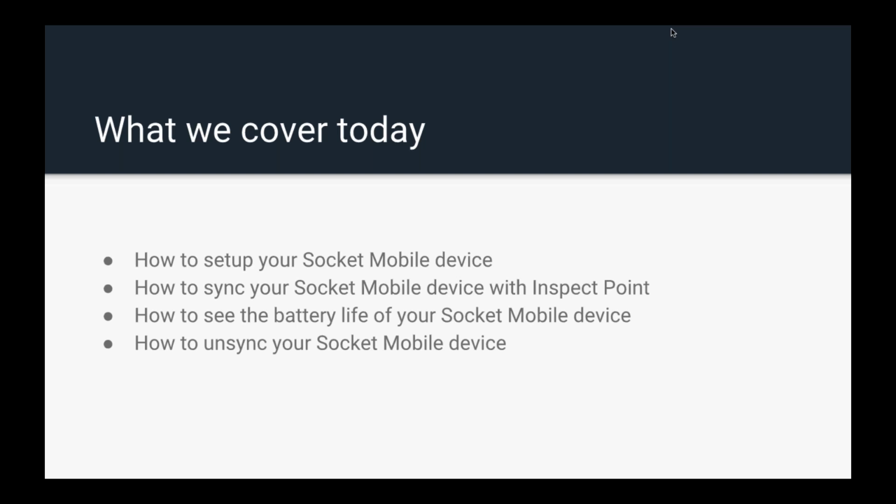The Socket mobile devices can only be synced to one iPad at a time. So if you only have one Socket mobile device and you're sharing it between technicians, we're going to have to show you how to unsync it so you can sync it to another iPad.